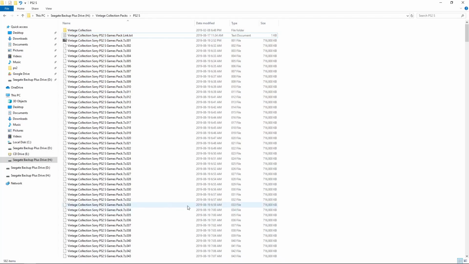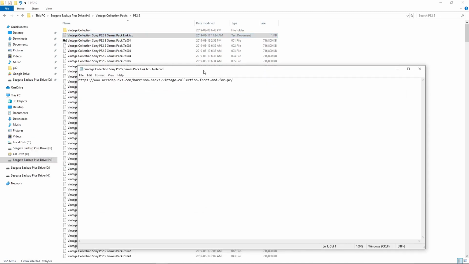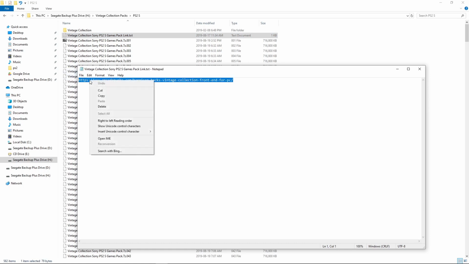The first thing we want to do is go to the link in the description. And it's going to take you to download a simple little text file, the Vintage Collection Sony PS2 S Games Pack Link.txt. Right now, obviously, you won't have this folder or these zip files. There are a lot of them. But what we want to do is download that text file, open it up, and you can see that there's a link inside. So you want to highlight the link just like so, right click, copy. Go ahead and paste that into your web browser. And that'll take you to the Arcade Punks website. You can just scroll down till you see the Vintage Collection Sony PS2 pack.